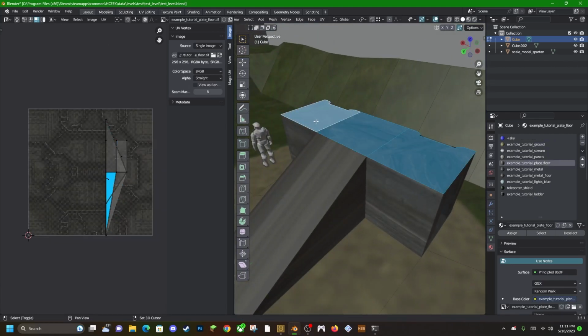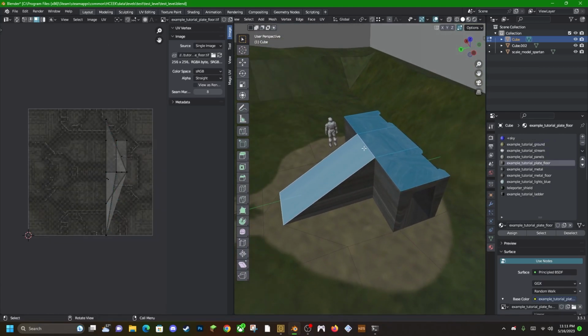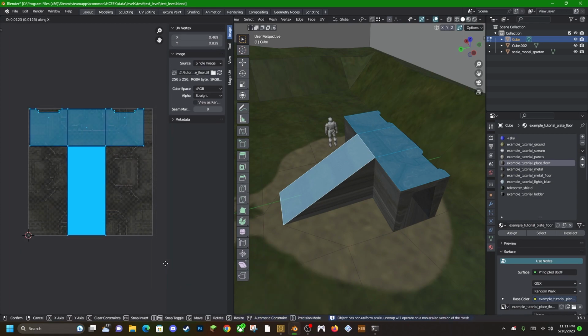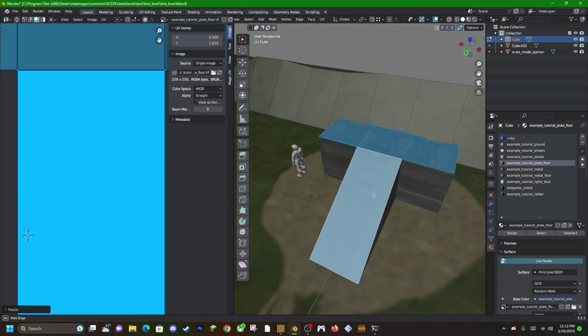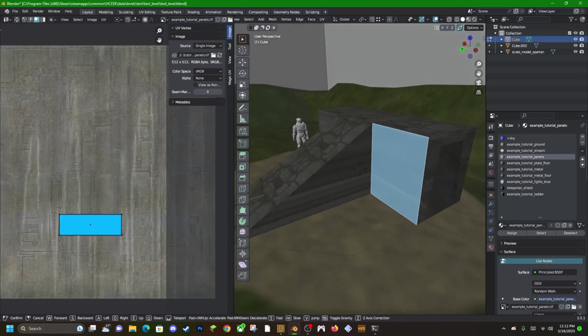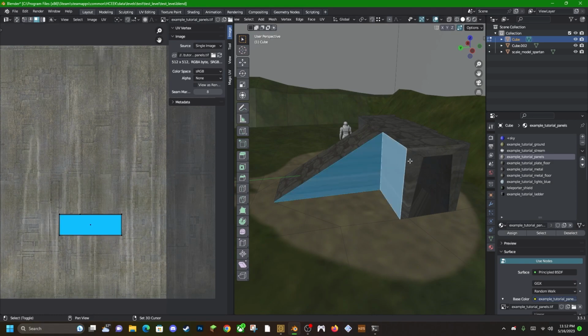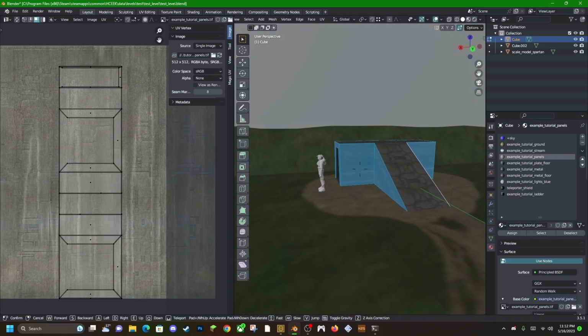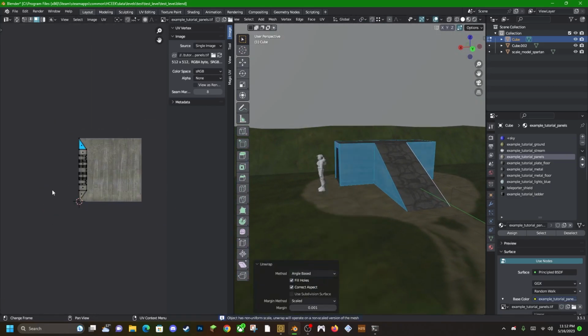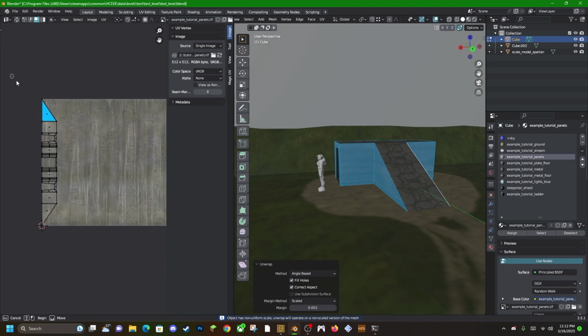So now for the plate texture here, we're going to unwrap, and then we're going to scale this up in the UV editor by tapping S, and that should be good. Now, instead of selecting all this like that, we're going to do select like that. And now we're going to do U and then unwrap. And it should come across like this.